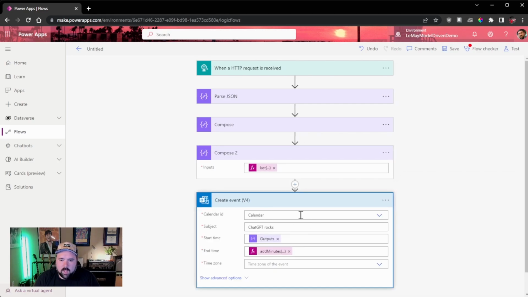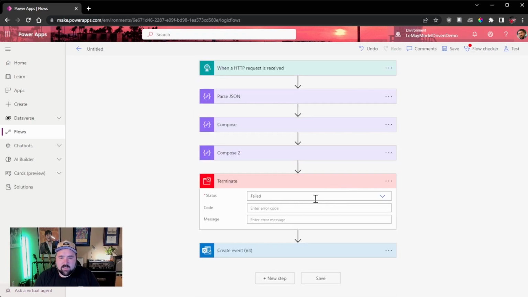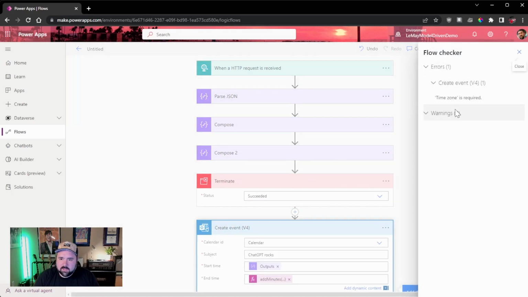So before we come in and create our event now, let's just add a terminate in here, because we want to check and see, did what we just do actually work? Did that split work the way that we think it was going to? Terminate allows us to stop the flow in its tracks, and anything below that terminate action is not going to run. So I like to use this a lot to stop flows, do some checking, and then continue on. Let's run a quick test.